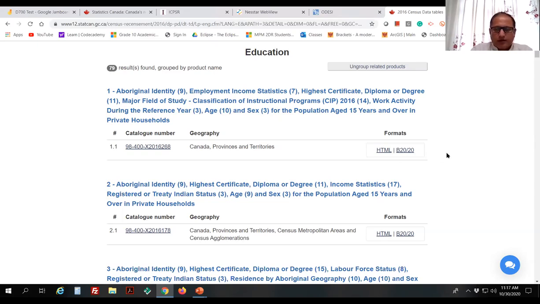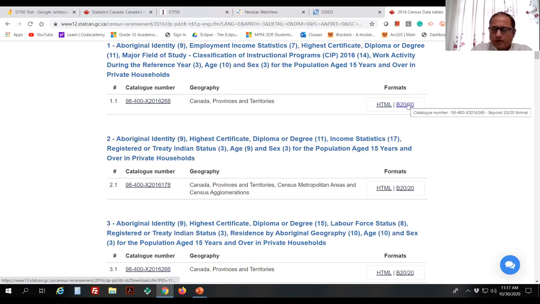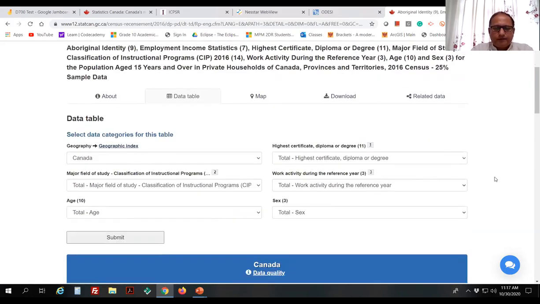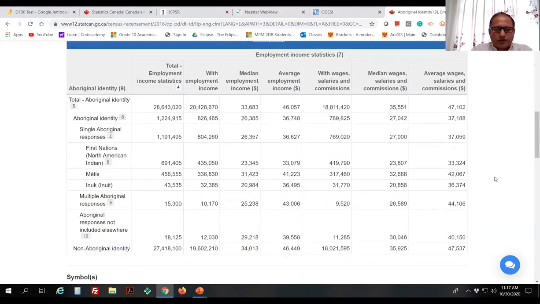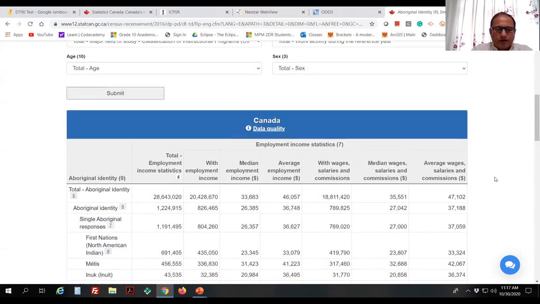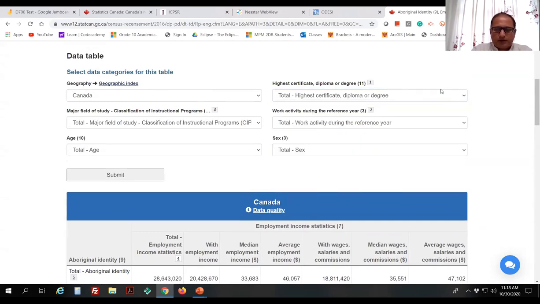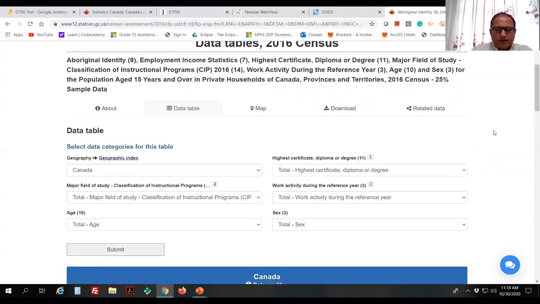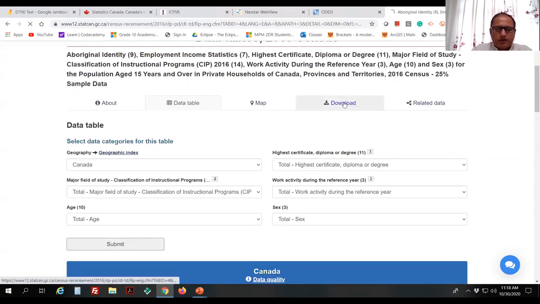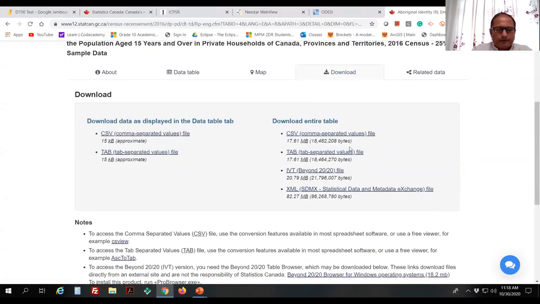So you can either download this table in Beyond 2020 format. It's a proprietary format that StatCan uses to disseminate their census products and some of their business related products, or you can view this table in an HTML format. This is how this table would look by default, but you can update this table by making the selections here. And then, this data can easily be downloaded in CSV and tab delimited format.